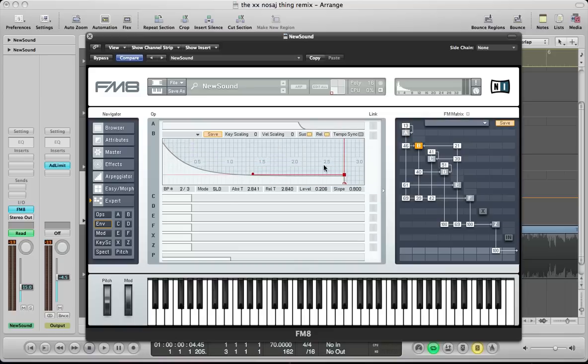This is just going to make it a little bit quieter. What I'm going to do here is take the attack right off and just give it a shape a little bit like that, so it just sort of creeps in. Operator B kind of creeps into the sound. Turn that off.